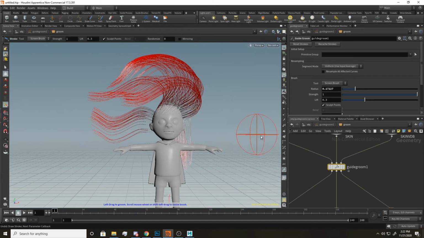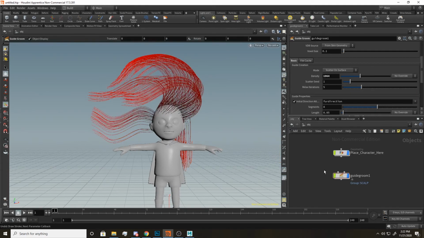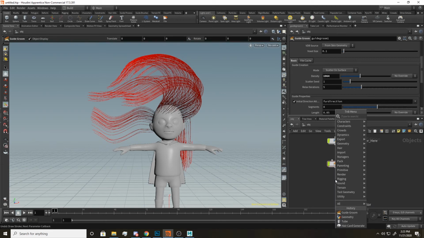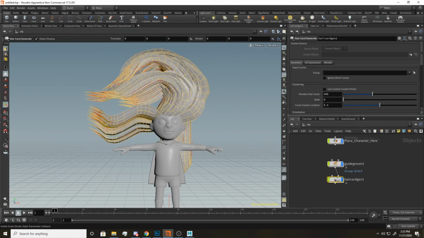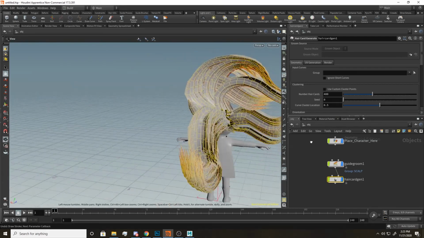Okay, so let's say that's how we want the hair. We're going to go back out. I'm just going to click on this little tail, press tab, type in hair, hair card generate. Boom, all the hair cards.